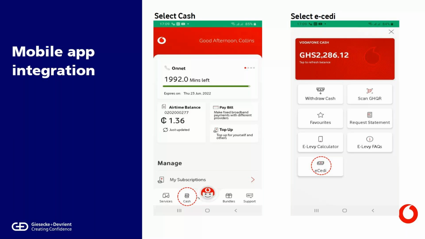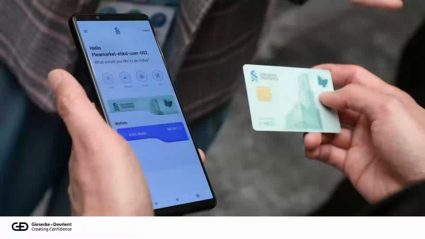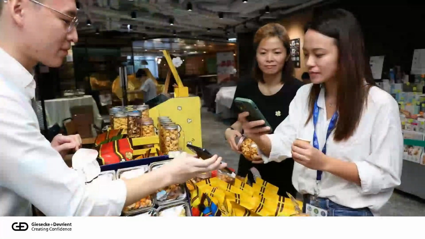The other example that I can show you here would be from the Hong Kong pilot. So you see here 2 different form factors in action. You have a phone with the wallet app on it, and you have a dedicated smart card. And you can use the smartphone to top up the smart card, for example. But you can also pay using QR codes. So this is once again a scene from Hong Kong.